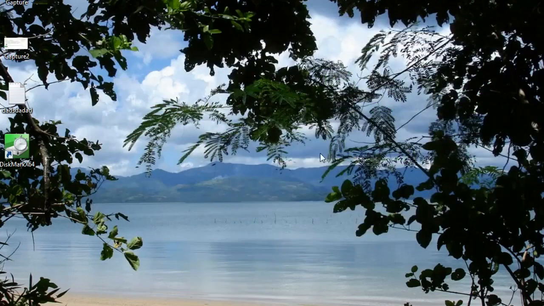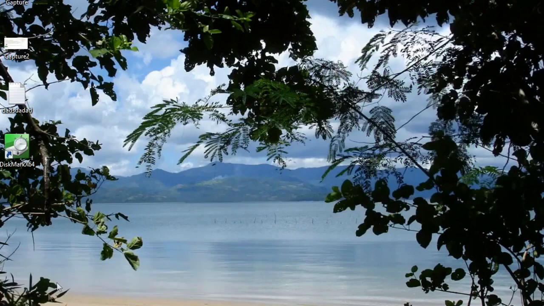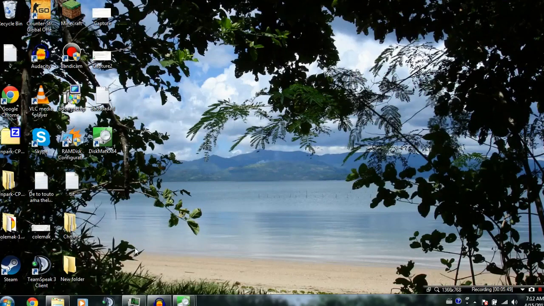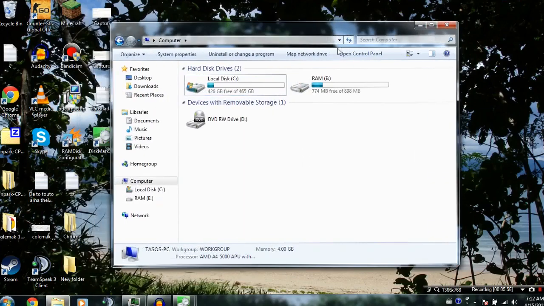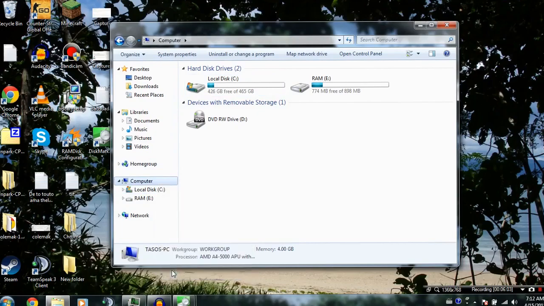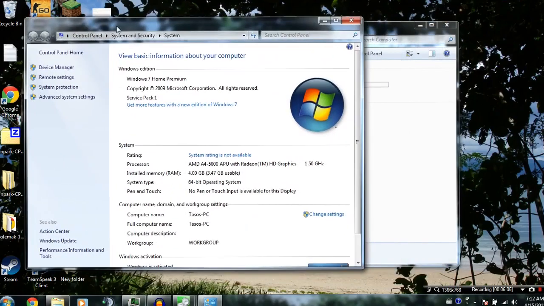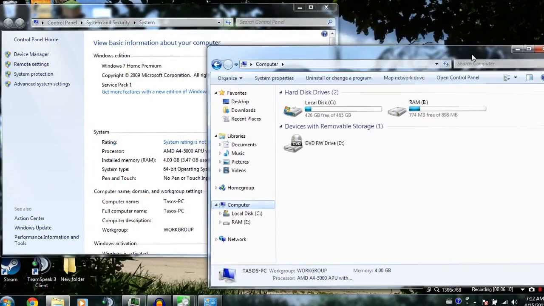I'm just gonna minimize this. And the RAM disk obviously finished the tests first, and I had to wait for the hard drive. Now, how would you make your PC faster using your RAM disk? Basically, right-click on your computer and select Properties, and we're gonna move the temporary files, and also the page file from here to here.